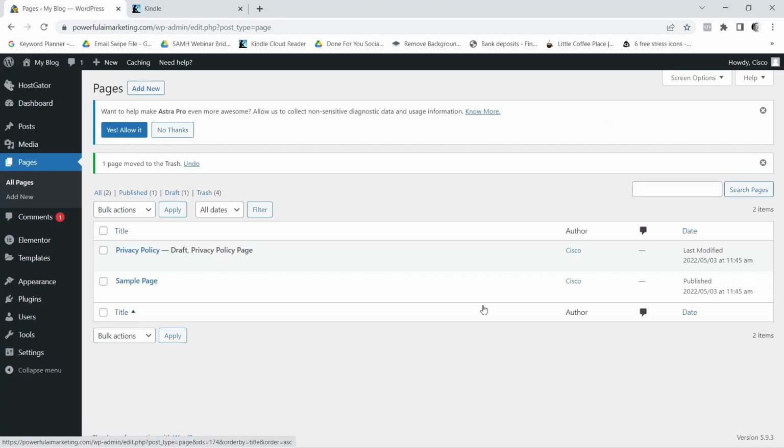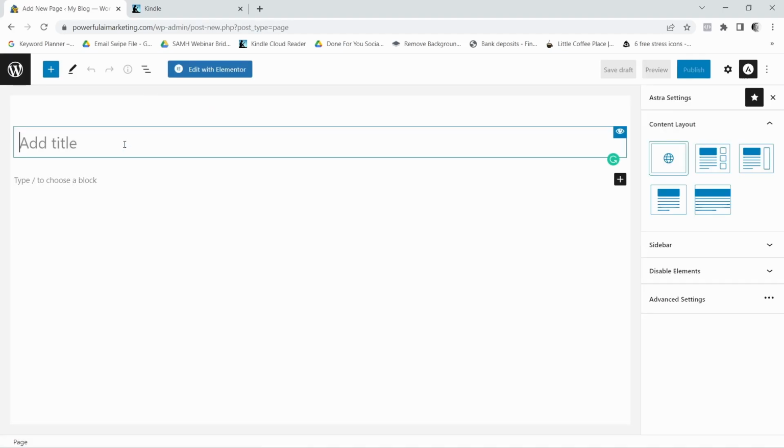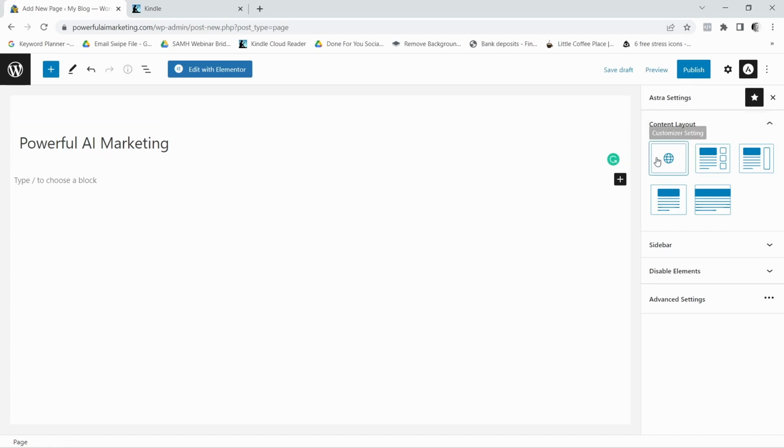Okay, so we're here in the back end of our WordPress website, and what you want to do now is here in pages, you want to add a new page. So we're going to click on this add new button, and we're going to give this page a name. I'm just going to call it Powerful AI Marketing. That's how I know this is my squeeze page. And by the way, if you haven't noticed yet, I'm using the Astra theme. This is a free theme, and I'm using the Elementor Pro plugin.